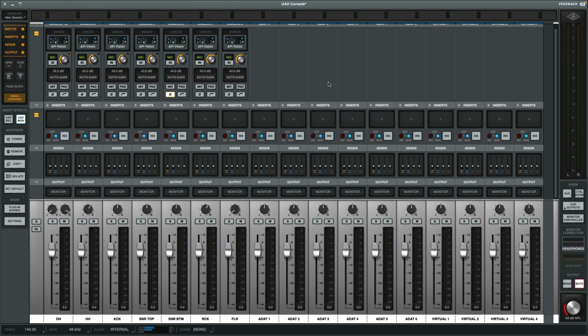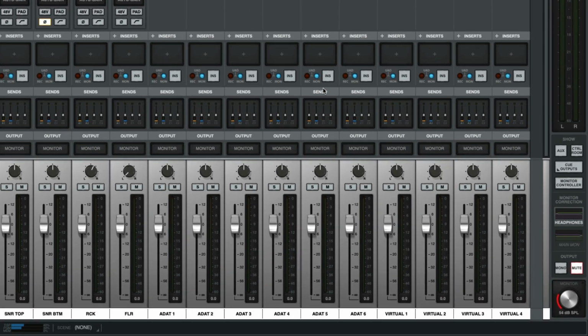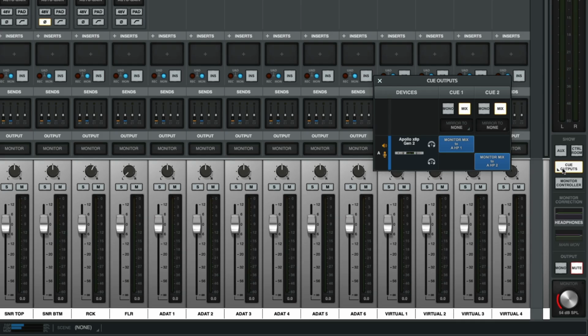These cue assignments can be viewed and adjusted by clicking on the cue output button on the right-hand side of the UAD console. In the cue outputs pop-up, you can see both headphone outputs 1 and 2 for the Apollo X4 interface. Headphone output 1 is set to the Q1 output, and headphone 2 is set to Q2, and they're both receiving the main monitor mix. So any fader adjustments, any panning adjustments I make in the UAD console will be heard through both headphone outputs.